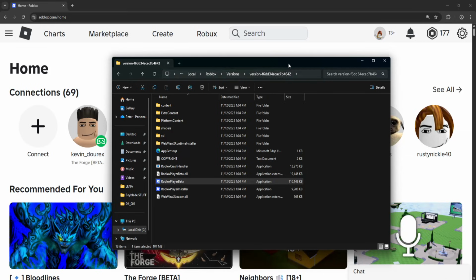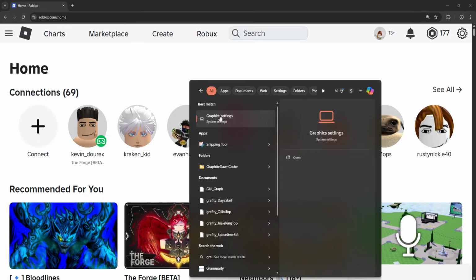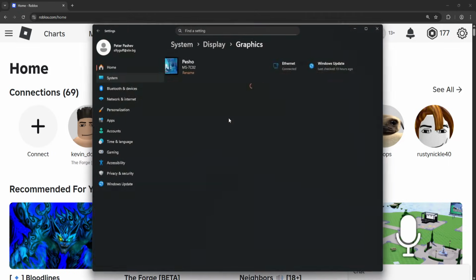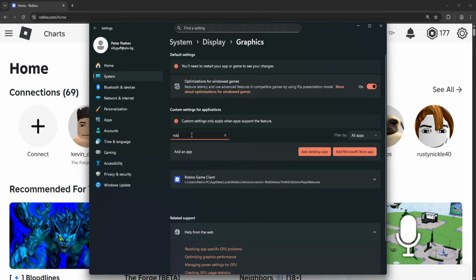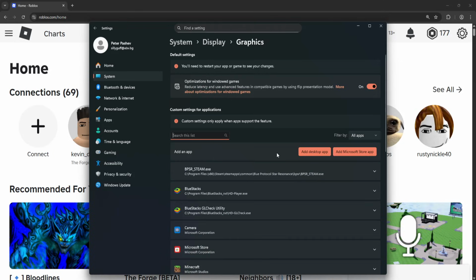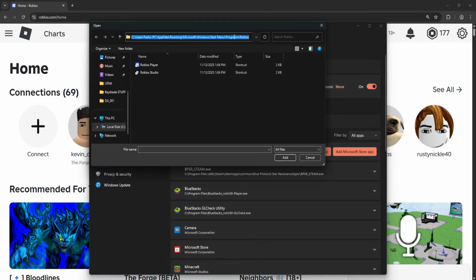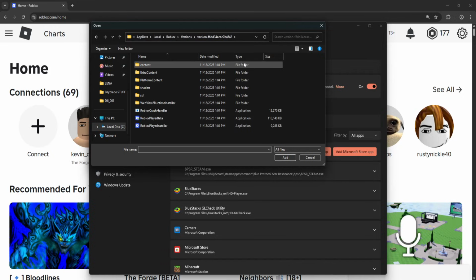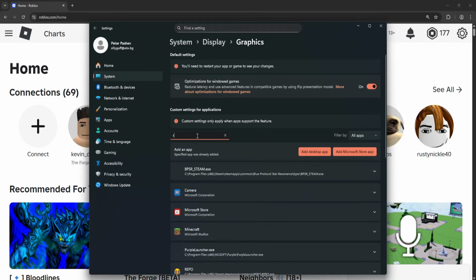Once you have copied this path, we can proceed to the second method, which will be searching for graphics, and you want to click on graphics settings. Right here, you will search this list for Roblox. If you see it, great. If you don't, we will click on add desktop app, and here we will just paste the path which we copied and press enter. Now you want to select Roblox Player Beta, add, and you will then search for Roblox.